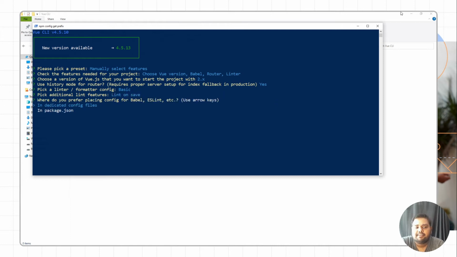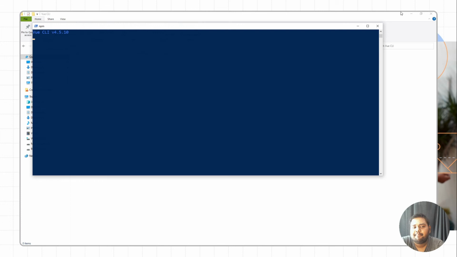So I'll choose the first option, and then you can say where to save the configuration files for Babel and ESLint: in the same package.json file, or maybe in a dedicated file. It's totally up to you. So I'll select a dedicated config file, and this will ask you about the preset. It's totally up to you whether you want to use this preset in a future project or not.